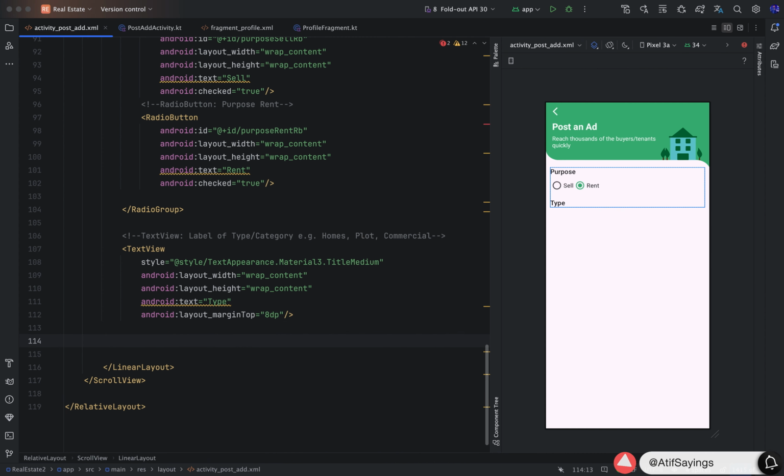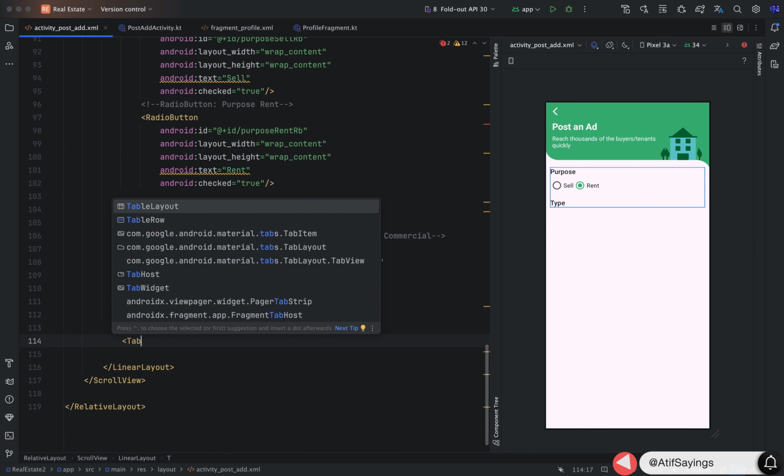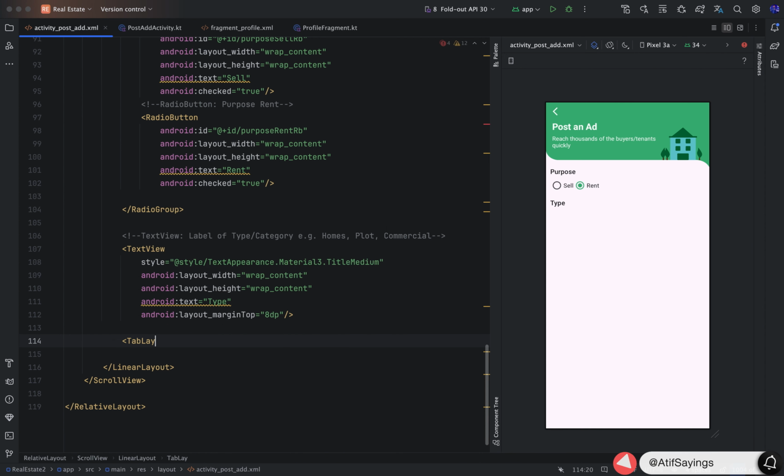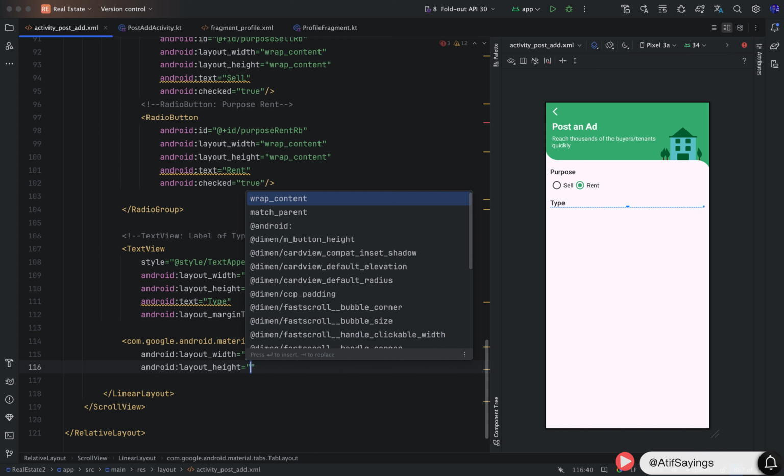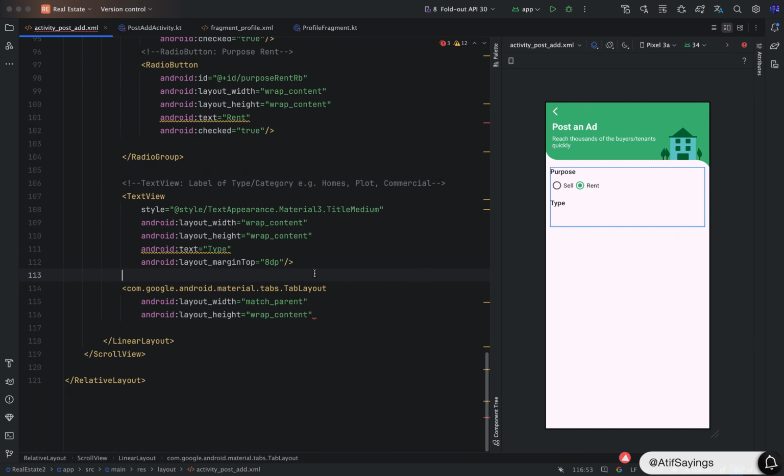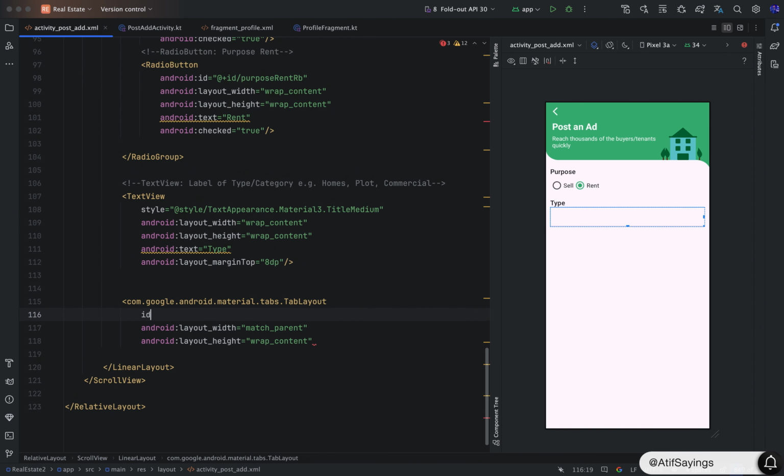Now to allow user to choose the category, we will create a tab layout. Width will be match parent and height will be tab content. ID of this tab layout will be property category tab layout.